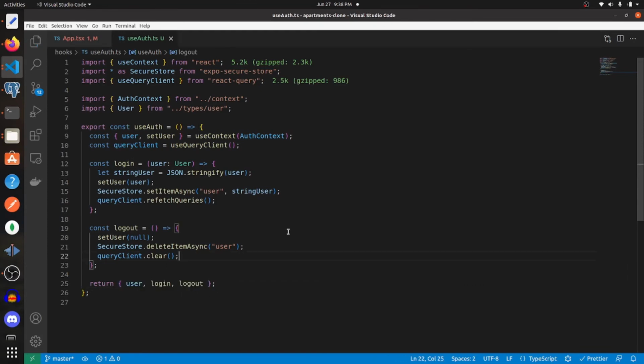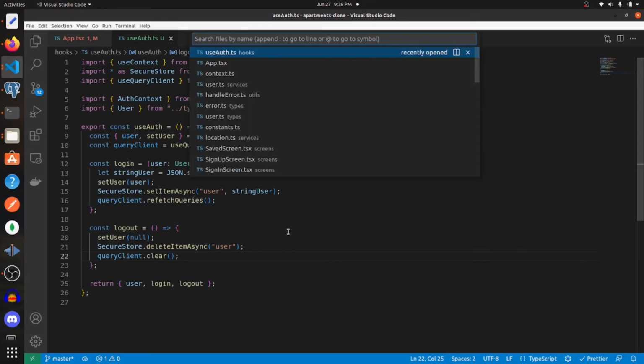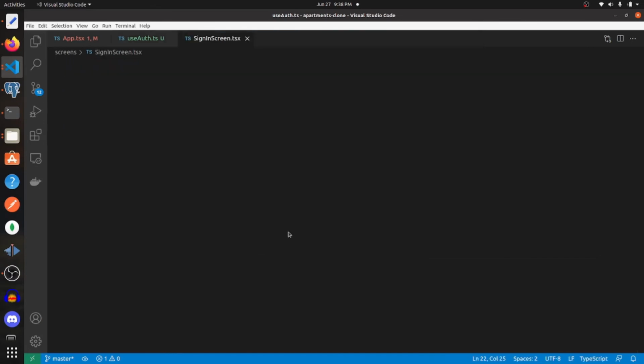So now we just need to implement calling the server on our different screens whenever we go to like the sign up screen and the register screen, and also the logout screen. We need to make the logout button functional as well. So let's go ahead and go to our sign in screen.